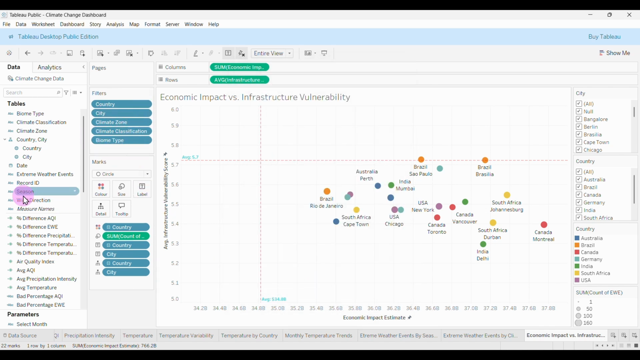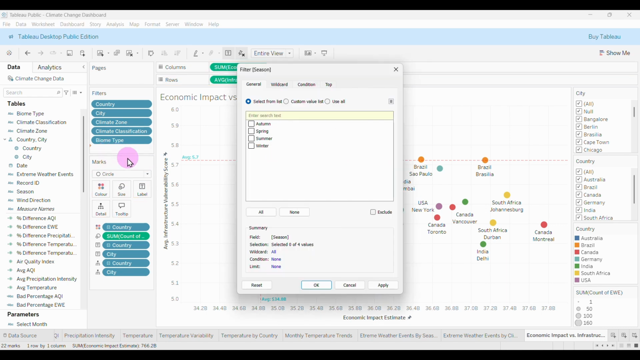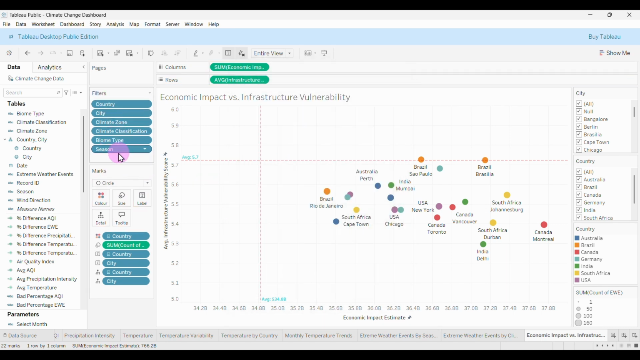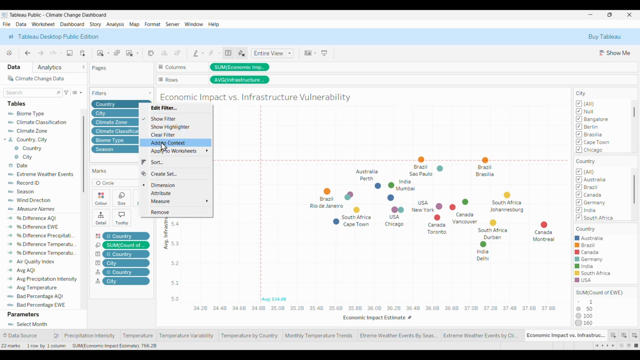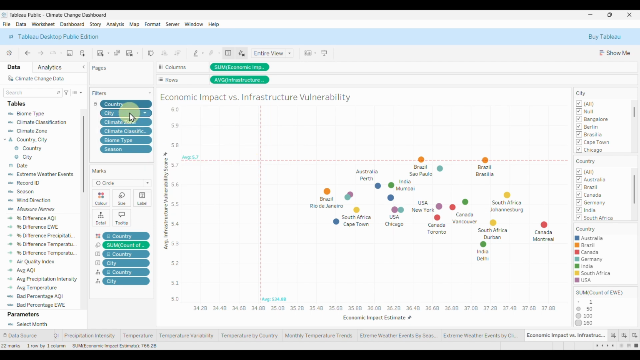What column can we use again for the filter? Let's bring the season, maybe the stakeholder we need to filter it by season. So now right click on the first one. You go to apply to worksheet. Make sure you click on all using this data set.